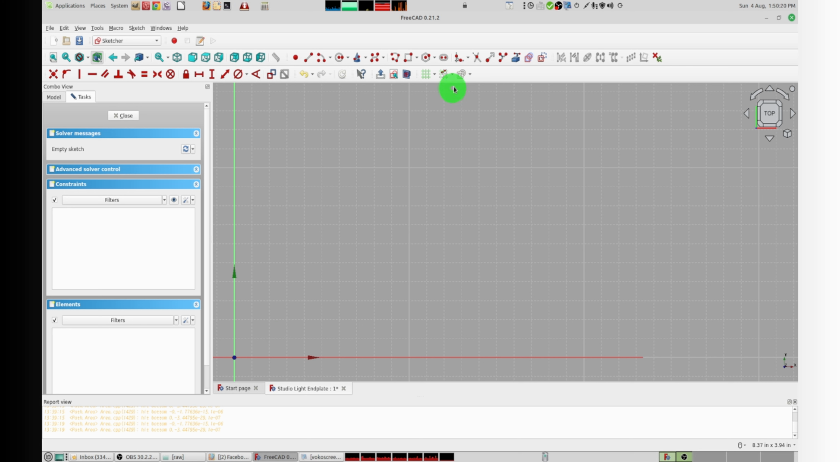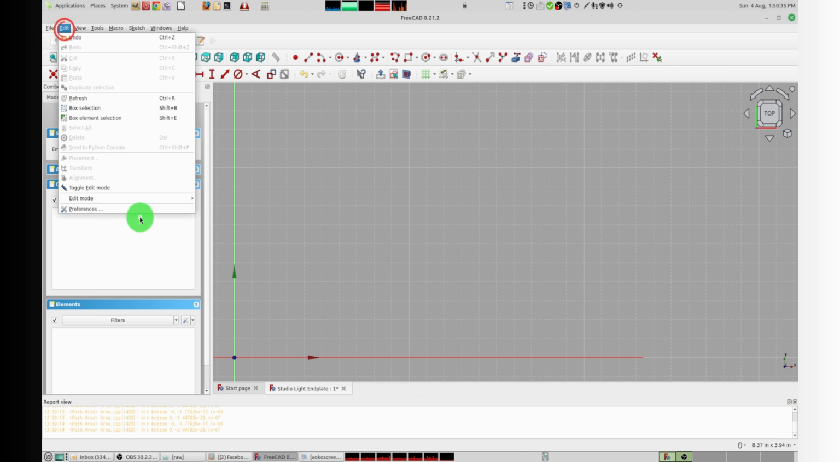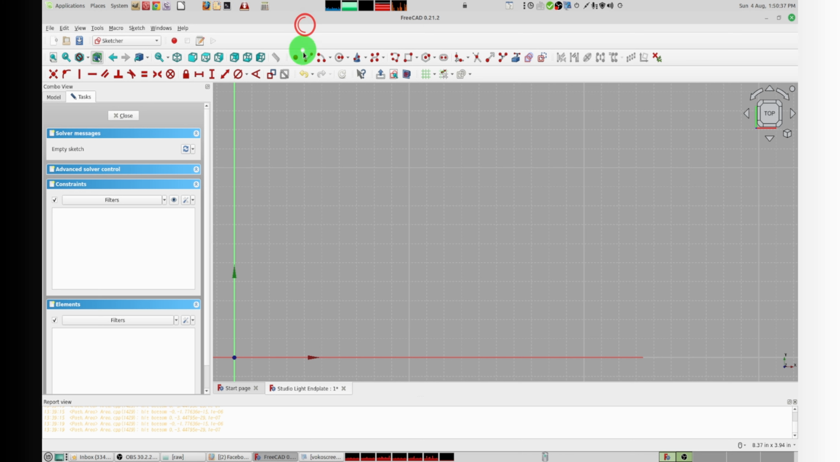I'm just going to check if the snap to grid is on, and it is. And this is something that the programmers changed in this version. Originally, when you wanted to turn snap on and off, you had to go up to Edit, Preferences. I prefer it here. So let's start drawing. It's going to be a simple object.